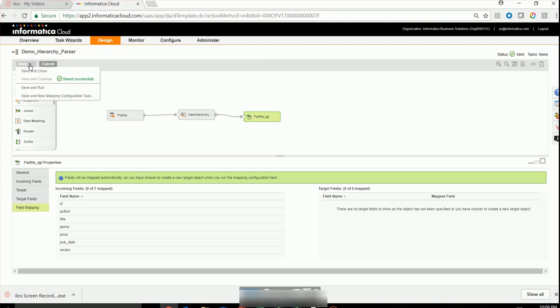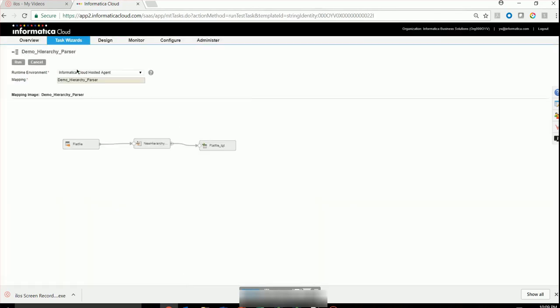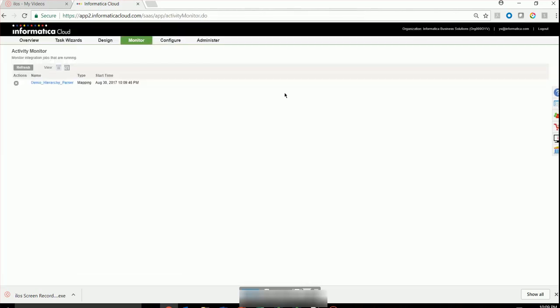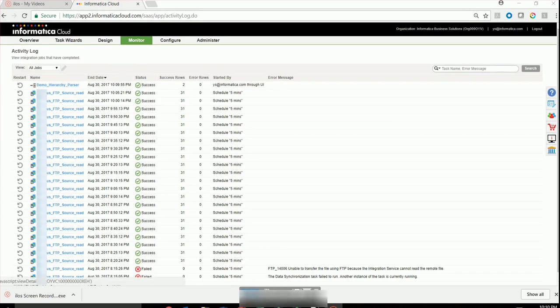Click on Save and continue to validate, and you can perform save and run. Choose the appropriate agent to run the task. If you would like to schedule this task, you can always go ahead and create a mapping configuration task out of this mapping so that the task can be scheduled or can be rerun using an API. As you could see, the task has run successfully.